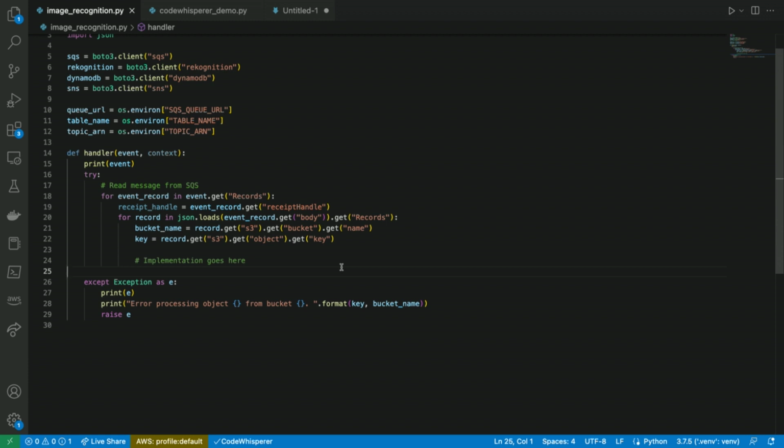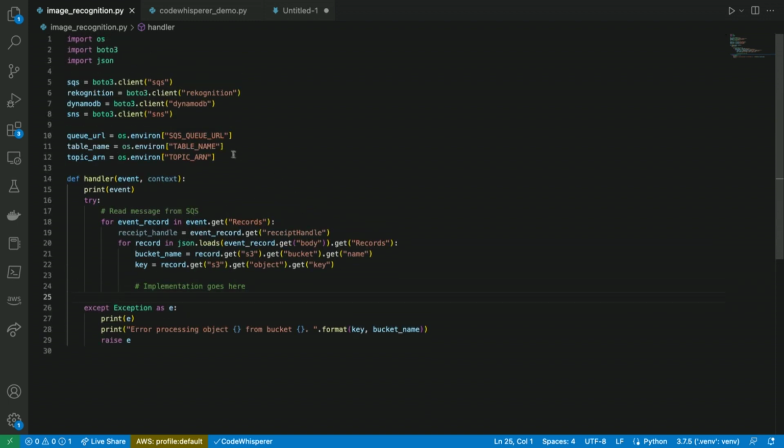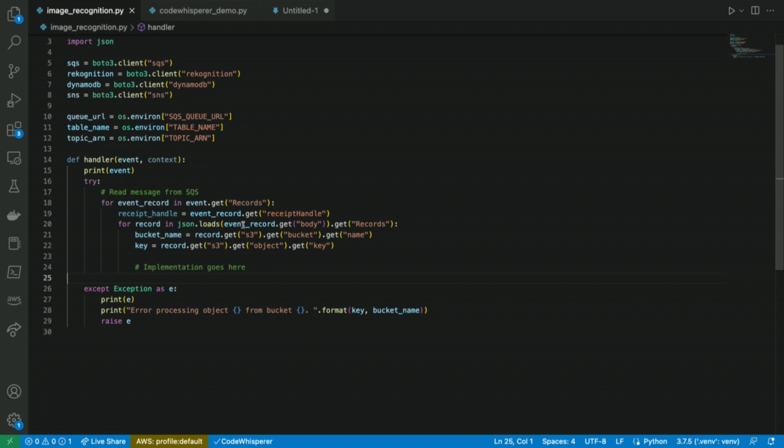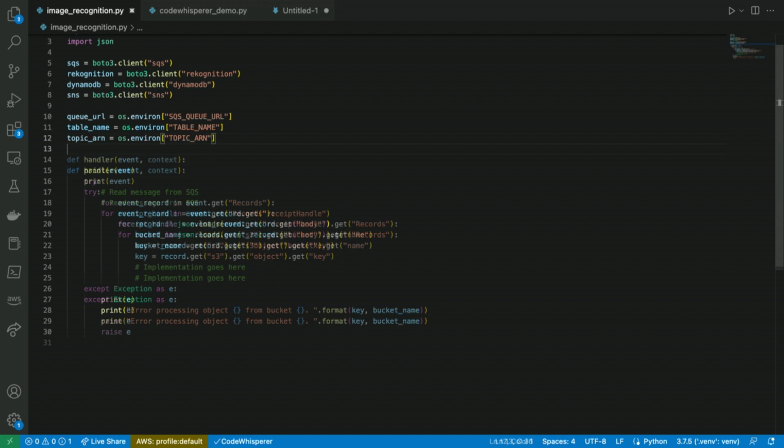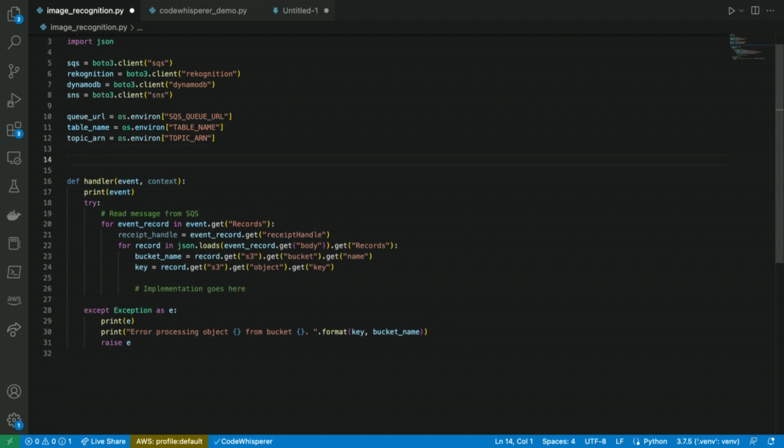To implement it, I'm going to use Amazon Rekognition to detect the labels. I already initialized this one by importing some libraries, and also I initialized some variables here. I'm getting also here the event that comes from Amazon SQS. And from this event, I get the bucket name and the key, meaning where the image that I want to process is stored. And now I'm going to use CodeWhisperer to implement this functionality.